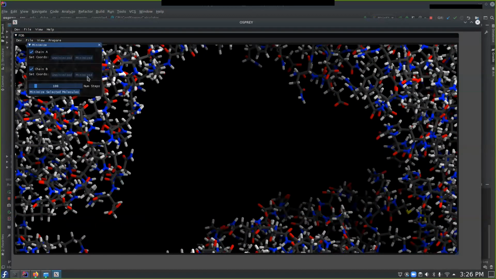And the next thing you want to do is minimize your structure. I do typically run it for like 100 steps. Since we're doing a demo here, I'm going to reduce that so it runs quicker. And we'll minimize both the protein and the peptide.